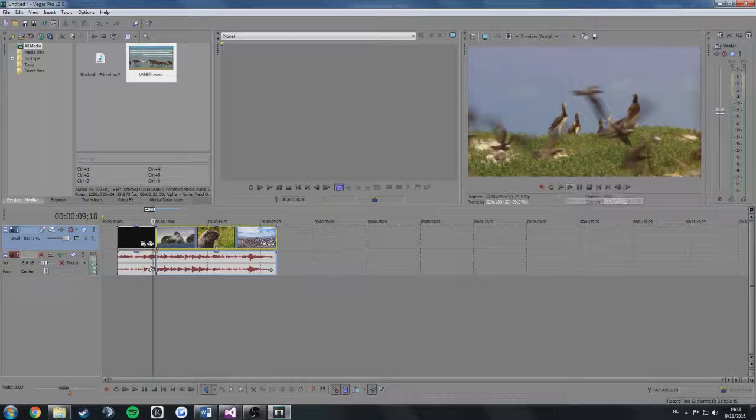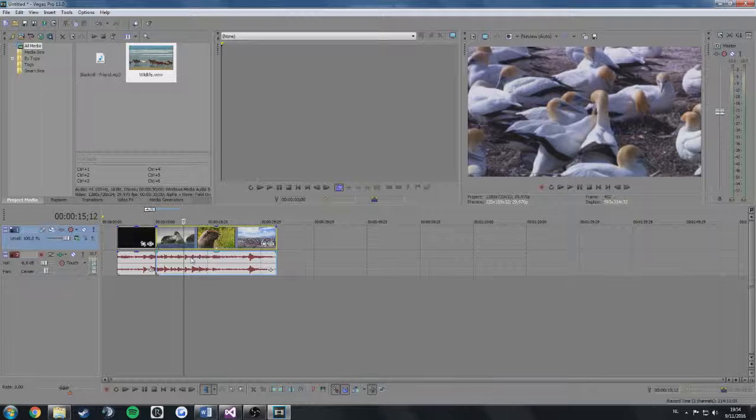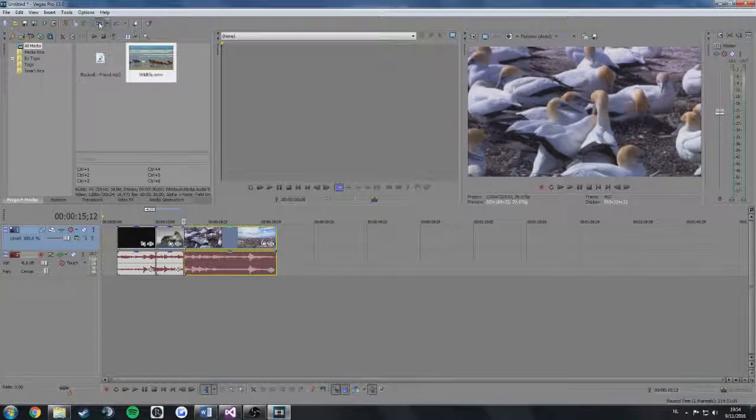Okay, you can also split with the letter S on your keyboard, like this, S, but I'm gonna undo it because we don't really need that.